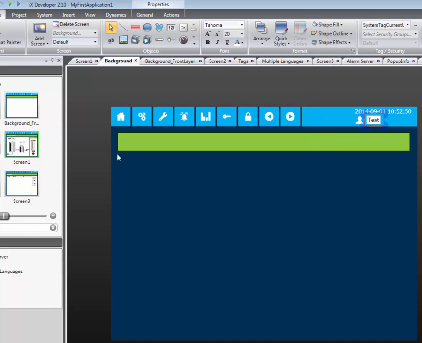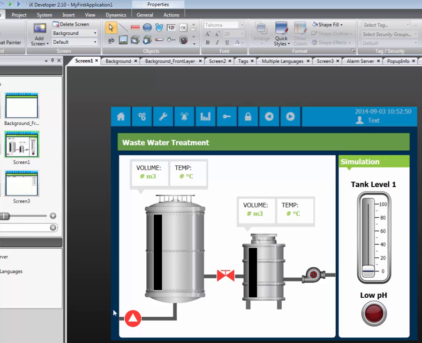Now select objects that should be restricted. From the ribbon menu, you can select which groups should have access. Repeat this step for all objects that should be restricted to certain users or groups.